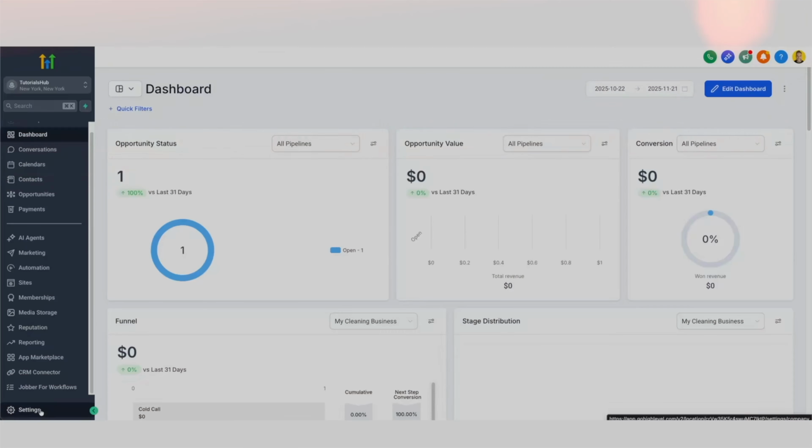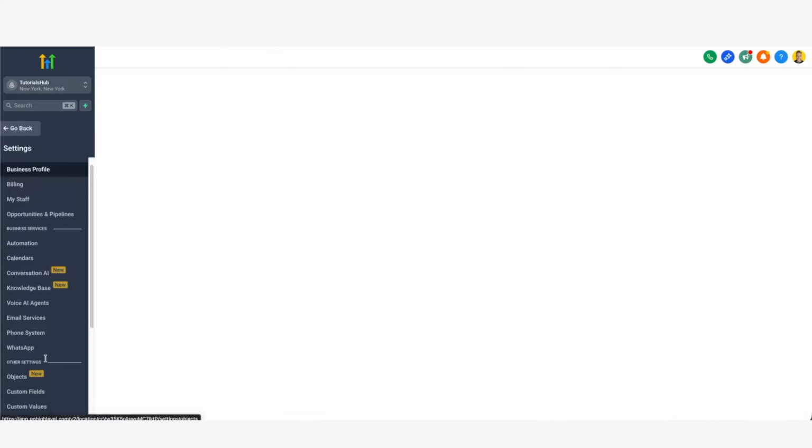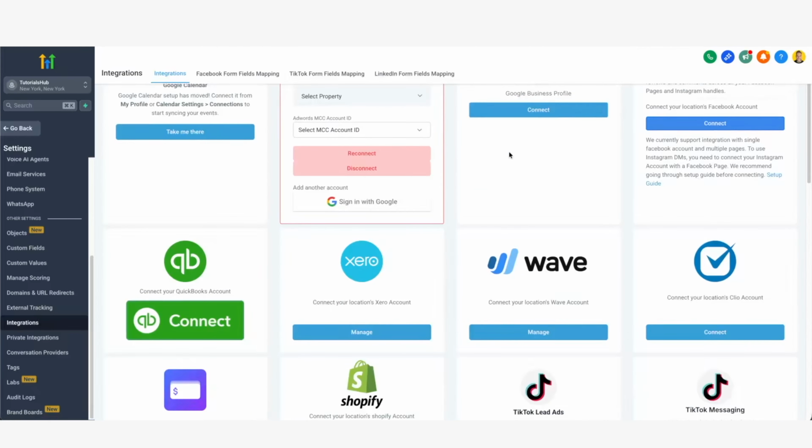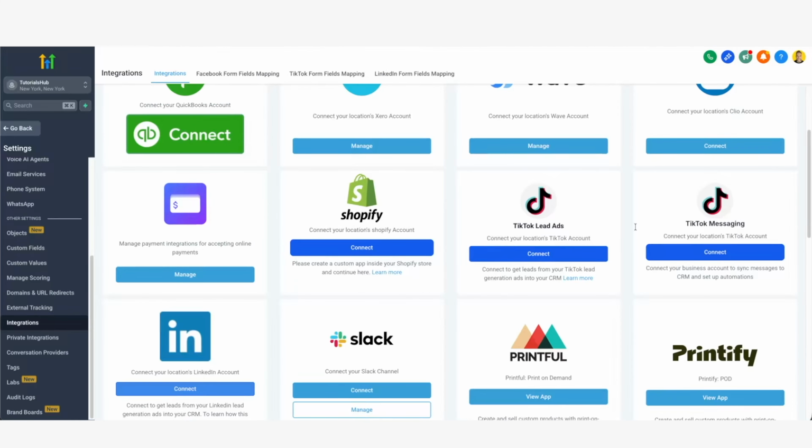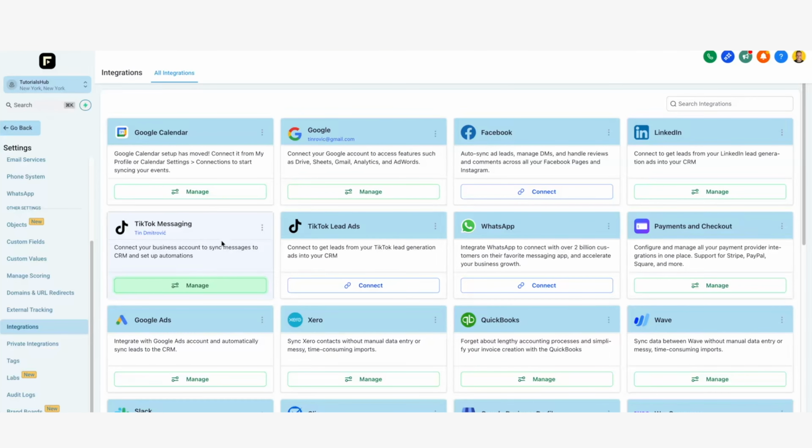Inside your GoHighLevel dashboard, you'll go to settings and navigate to the integration section. From there, you can connect your TikTok business account and select the ad account where your lead forms are running. You'll need to grant the required permission so GoHighLevel can access the lead data. Once connected, you'll choose the specific lead forms you want to sync. This step is what allows your leads to flow automatically into your CRM instead of just staying in TikTok.